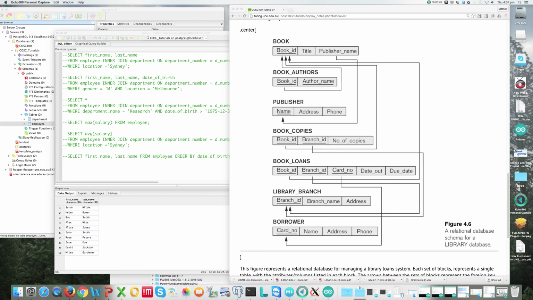So for example, if we have a look at the first table up the top, it's called the book table, and it consists of 3 fields. It has the book ID, the title, and the publisher name. Now the book ID is underlined, and that indicates that it's the primary key for this table. So that's just some of the symbology that we've used for this exercise.